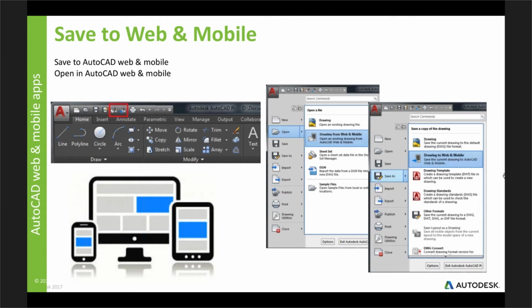And for customers, maybe they were forced to email drawings to themselves or plug in their iPads or their iPhones to their desktop and save the files over manually, which was a tremendous pain point. We wanted to make this process much easier. So if there's a drawing that you're working on at your office, sitting at your desk, and you want to make that available across multiple devices, just use the Save to AutoCAD Web and Mobile button. That will make the drawing available for you on Web and Mobile when you get to those devices.